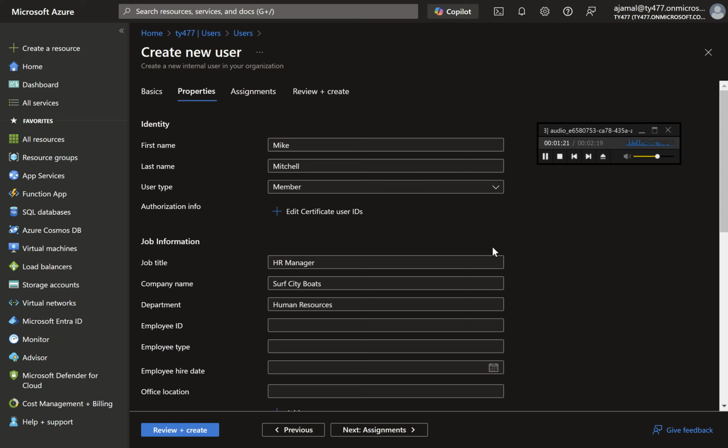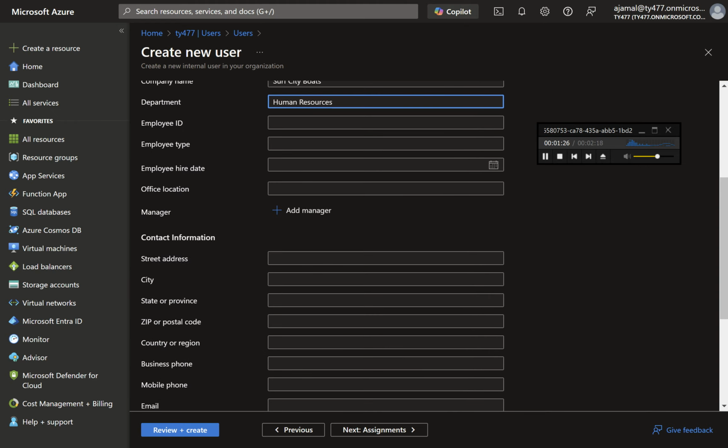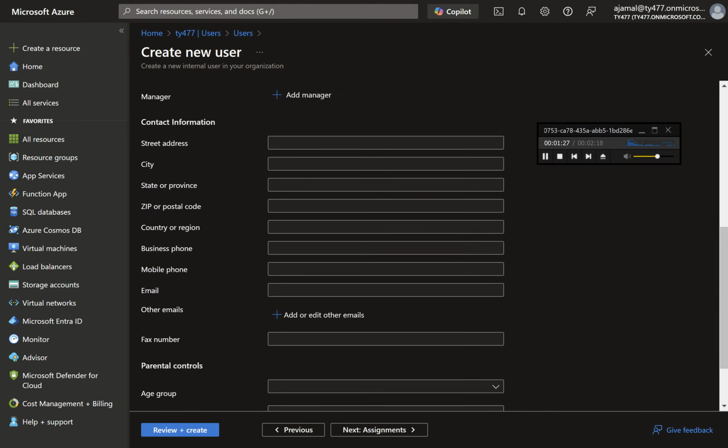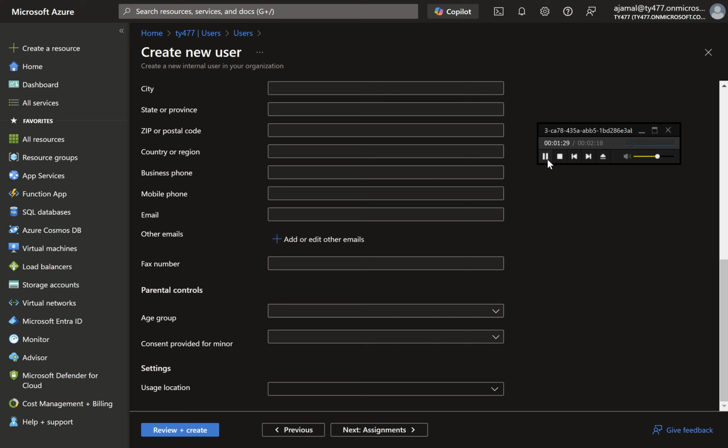Step 4. Set usage location. 1. Scroll down to the Usage Location field. 2. Select United States from the drop-down list.